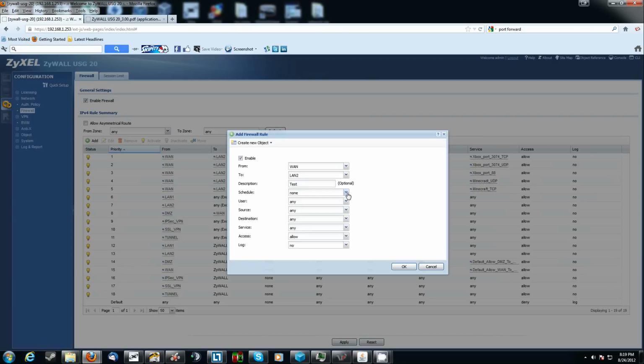For the schedule, you don't really need that unless you really want to. I haven't fooled around with that. And you can select what kind of users you're going to allow this type of exception through the firewall for. As for source and destination, you can also make that more specific if you wish, but it's not necessary for our particular needs at this time.